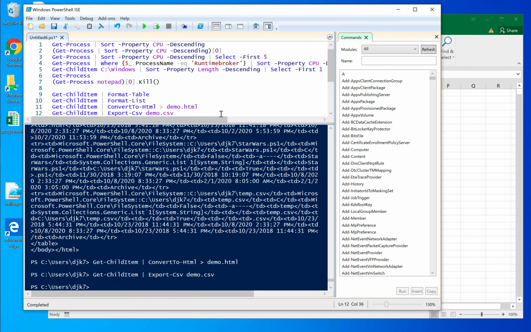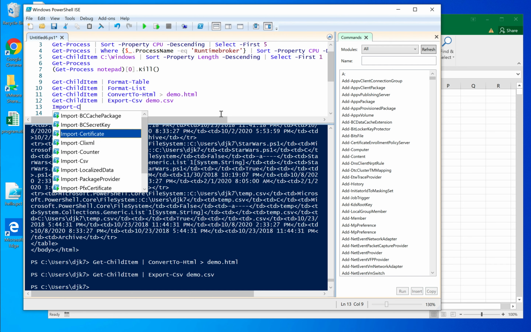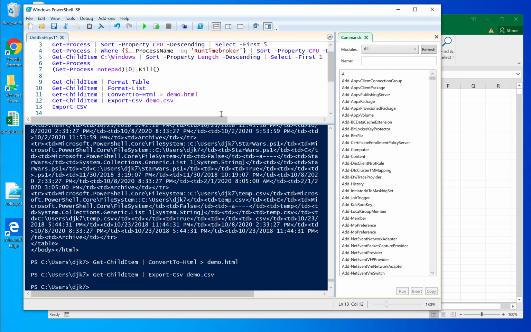But first, let me import this file. So I'm going to type import -csv, which is a very intuitive sounding name. And then I'm going to do $./ and start typing census. And I just love the autocomplete feature that we have available here. And I'm going to hit run.